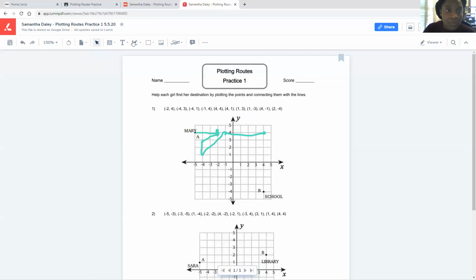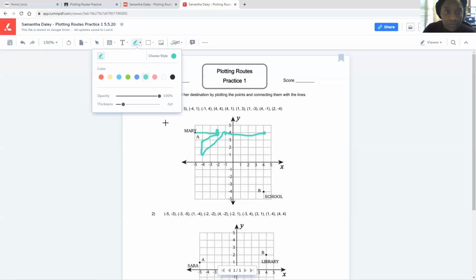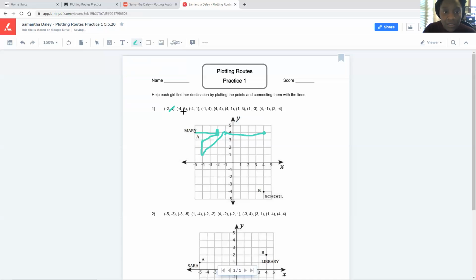Let me just cross out the ones that I've done. So should have done that first. That's gone. That's gone. That's gone, that's gone, that's gone. 4, 1. 4, 1 is right here. And I'm just gonna connect it down. That's gone. 1, 3. 1 goes to 3 right here.